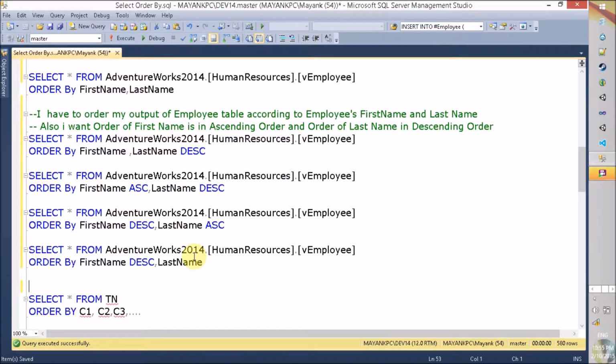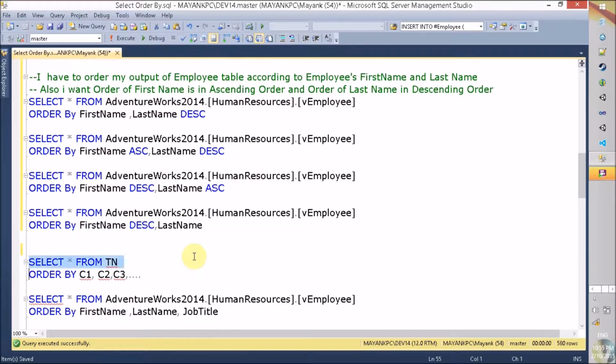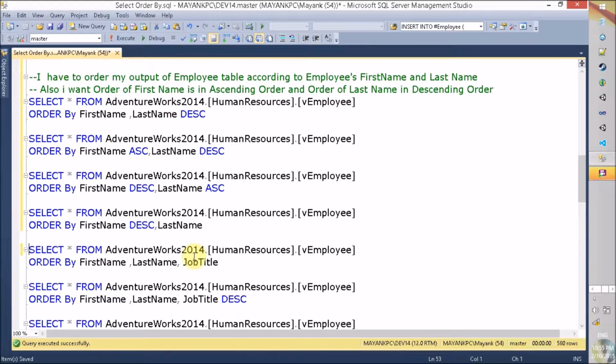This is a duplicate. I don't want this. Okay, now this is another scenario. In this we use 3 columns. I just mentioned this query here to show how to add more than 1 or 2 columns in your ORDER BY clause. By default, here we didn't mention anything for ordering, so the ordering of all the 3 columns is in ascending order.